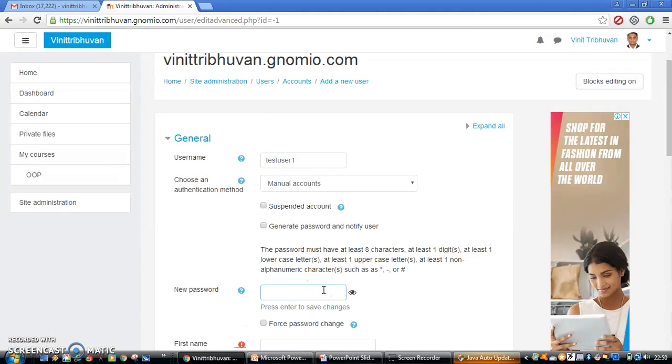So you can set the password by default. You need to set the password of 8 characters having one capital letter and one special symbol. So I give the password as capital T E S T and @ symbol and 1 2 3 4. So you are able to see the password, that is TEST@1234, and the username is testuser1.